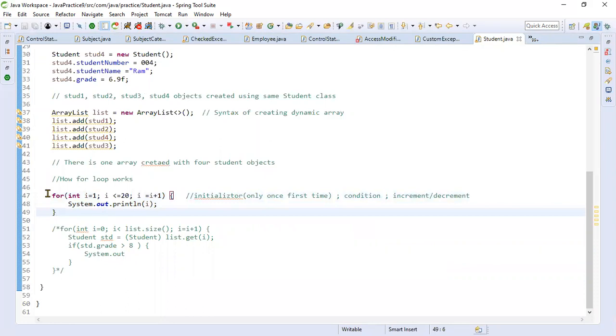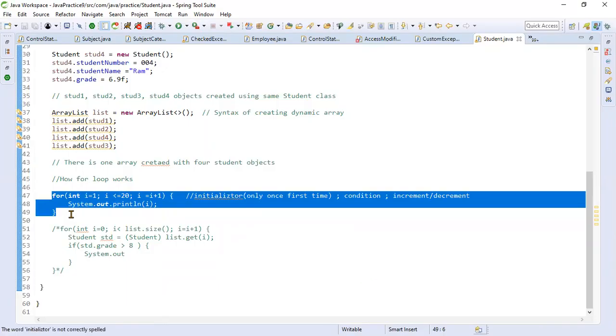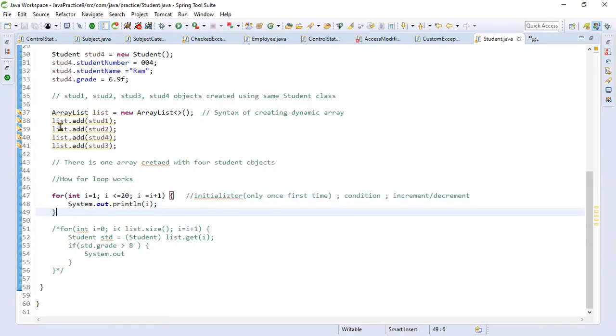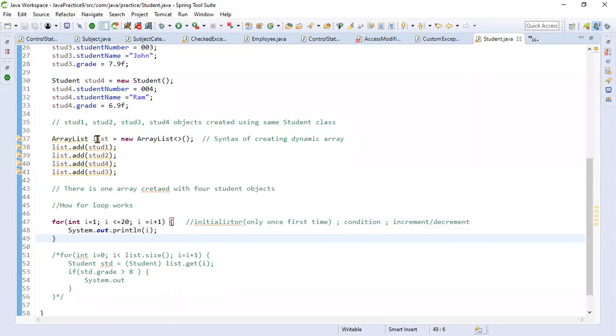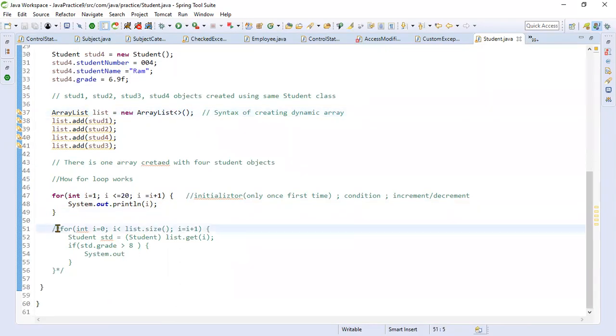Did you get this one, or any questions? Okay, that's how a for loop will work. Now I'm going to apply the same logic for the student array. We have the student array right now. The list has 4 student objects. Now I'm going to check whether any student grade is greater than 8, so the same way I'm going to run the for loop.